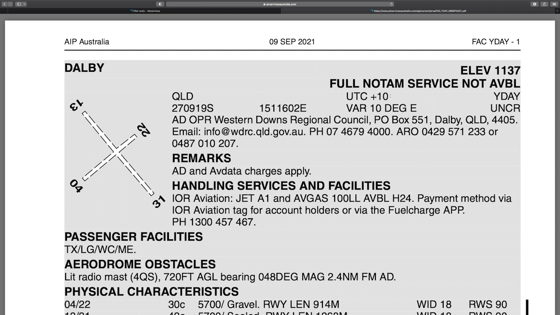We have our aerodrome identifier, which is a 4-code identifier for the aerodrome, which is YDAY. We then have our coordinates for the location of Dalby Aerodrome, so our latitudinal and longitudinal coordinates: 27 degrees, 09 minutes, 19 seconds south, and 151 degrees, 16 minutes, and 02 seconds east. Our variation for Dalby Aerodrome is again 10 degrees east, so we have to apply a variation of 10 degrees from true heading to get our magnetic heading. And then we see this UNCR, which stands for uncertified aerodrome.